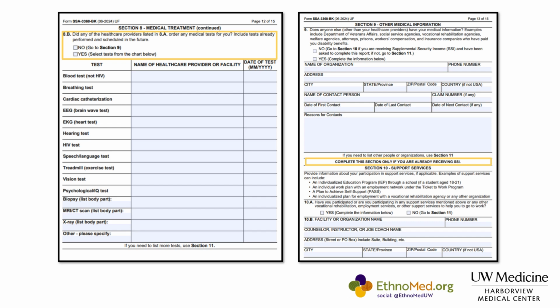And then moving to the right-hand side of this slide, Section 9 and 10, you generally will not be filling out for new arrivals. Section 9 asks if there is other medical information that Social Security might be able to gather from other places like the Department of Veterans Affairs, different social service agencies, vocational rehab agencies, prisons, things like that. More than likely, your client will not have any records from those places if they're new arrivals. And then in Section 10, you're only to complete that section if your client is already receiving SSI.